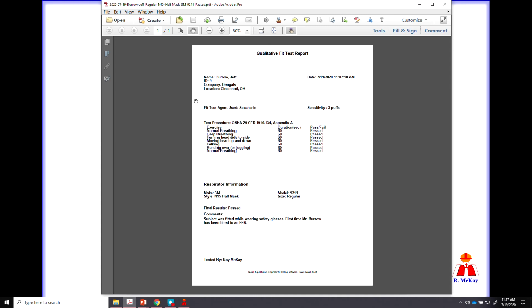We have identified the fit test agent, in this case saccharin. Sensitivity results was 3 puffs. Test procedure that was used. We have each of the exercises, the duration of the exercises, whether or not he passed or failed at a particular exercise. If he had failed, it would indicate the point in which it failed when he detected the test agent. We have the respirator information towards the bottom.